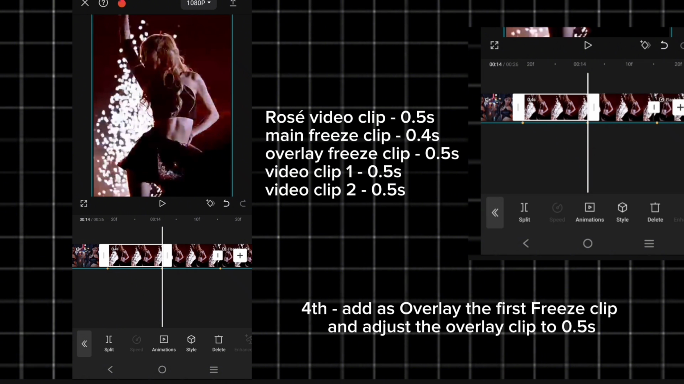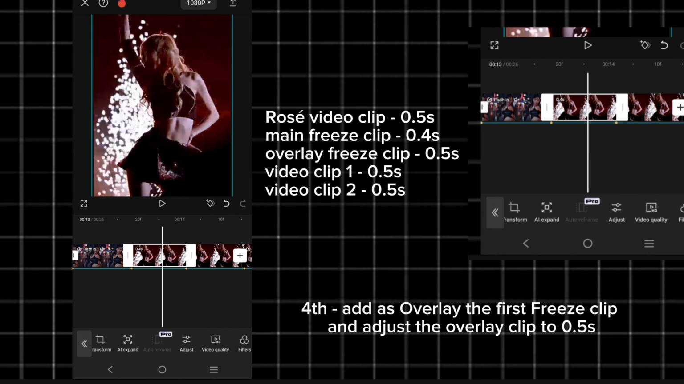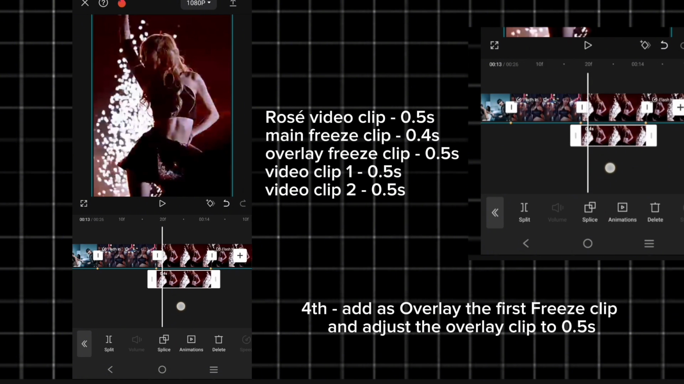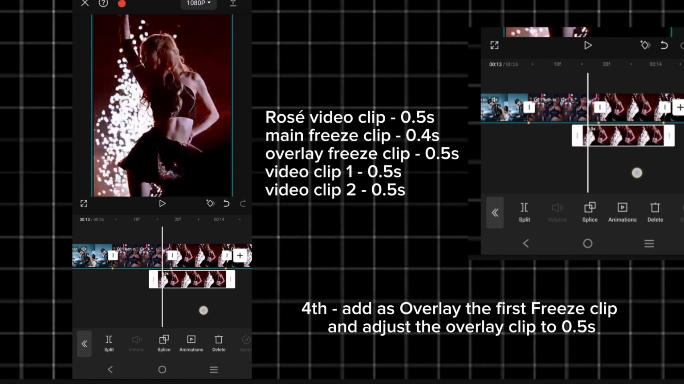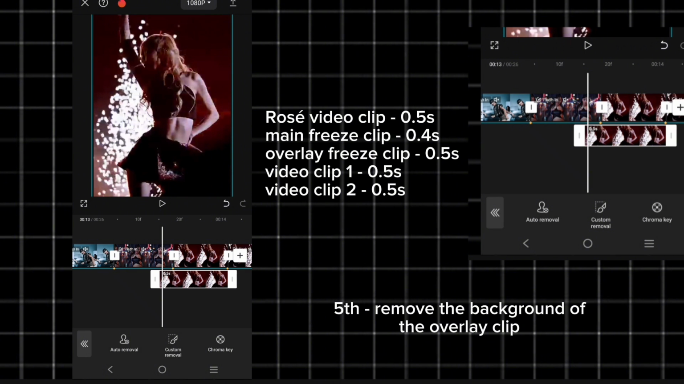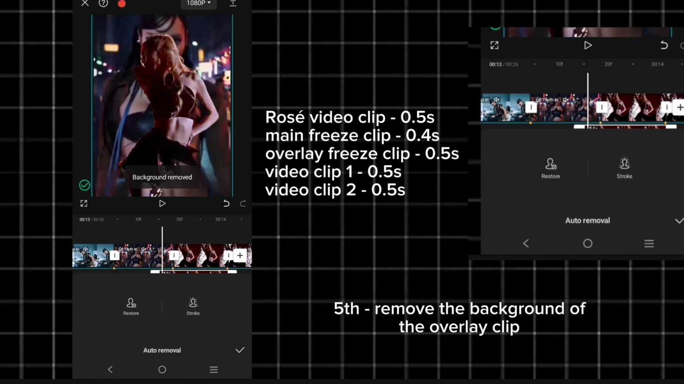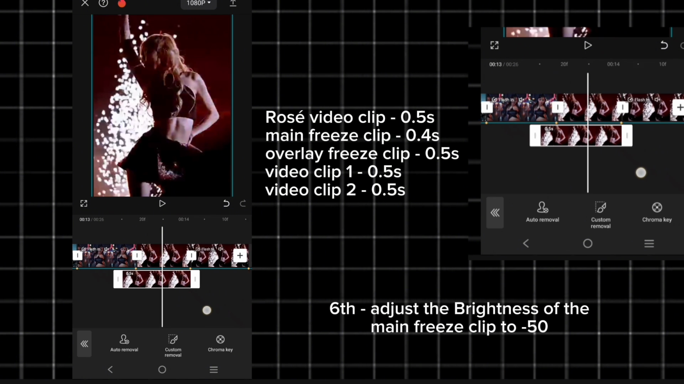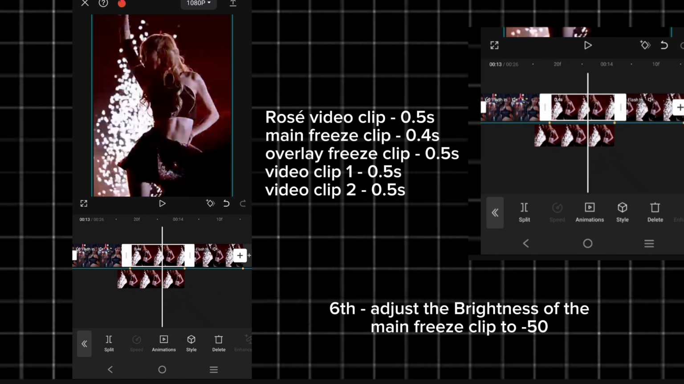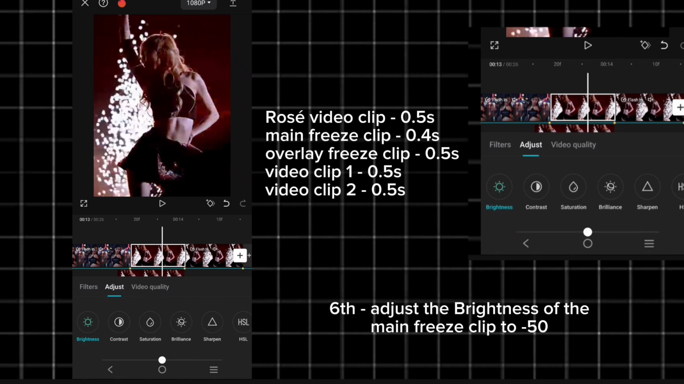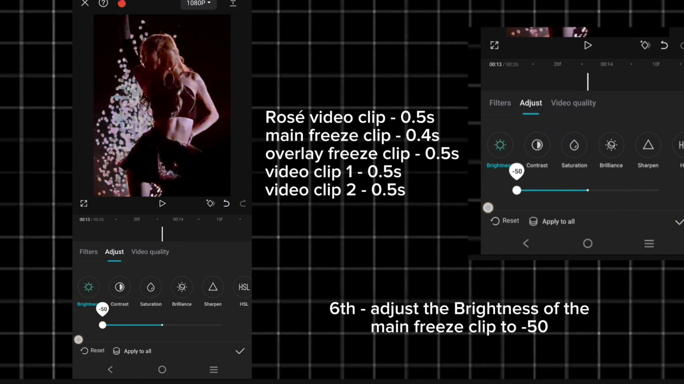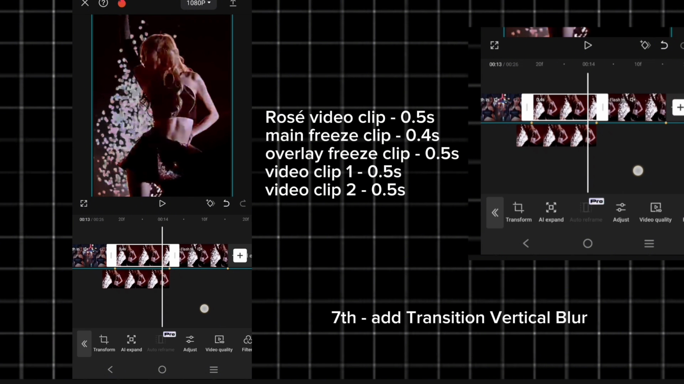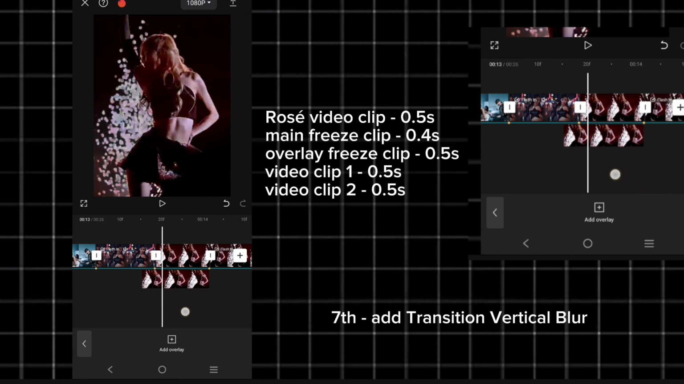Fourth, add as overlay the first freeze clip, and adjust the overlay clip to 0.5 second. Fifth, remove the background of the overlay clip. Sixth, adjust the brightness of the main freeze clip to -50. Seventh, add transition vertical blur.